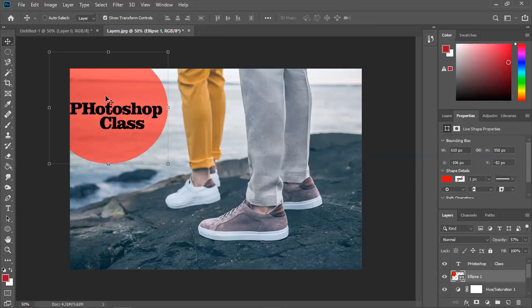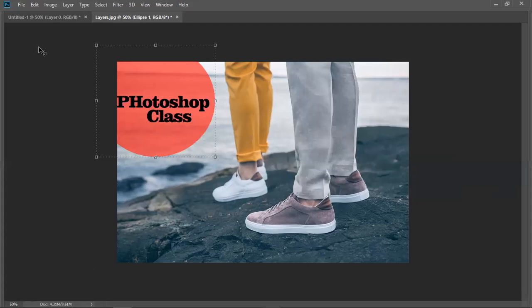So as you can see, we have a design already. This is our first design in Photoshop. Okay, so we are going to be doing most of the things we did in CorelDRAW, but we're doing it advanced here.